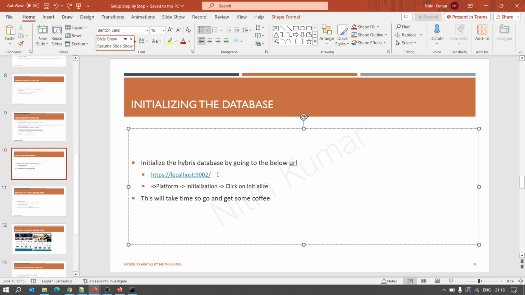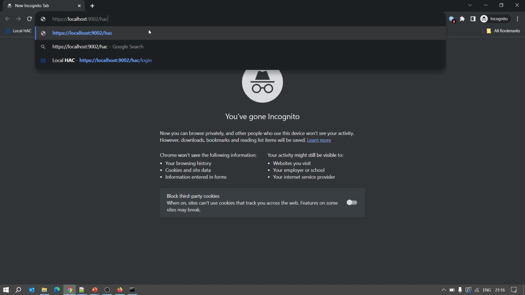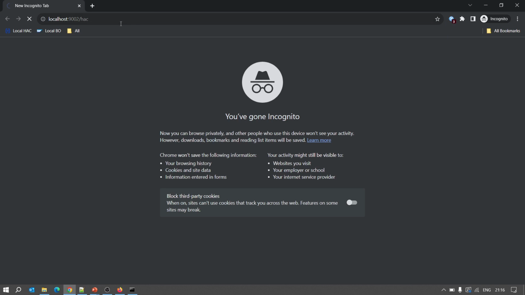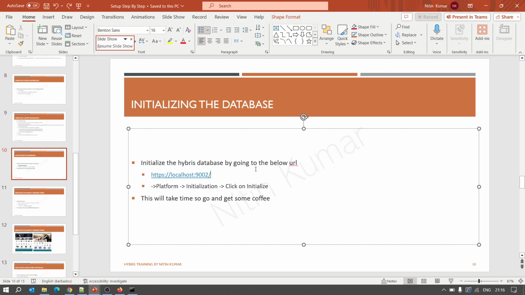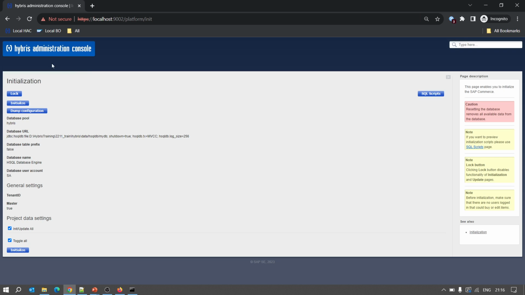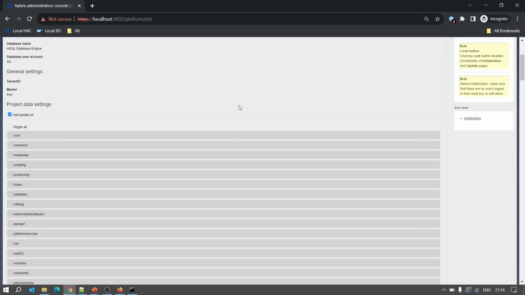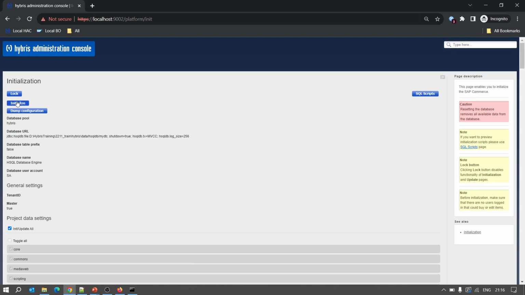For that, you need to go to this particular URL. Hybris runs by default on localhost port 9002. So we'll go to this port /hac. As soon as I go to 9002/hac, I will land on the Hybris Administration Console. Here you don't need to do anything, you just simply click on initialize.